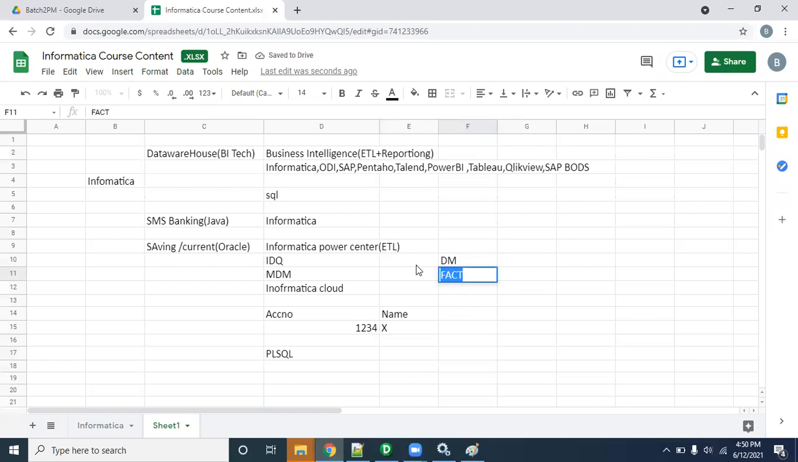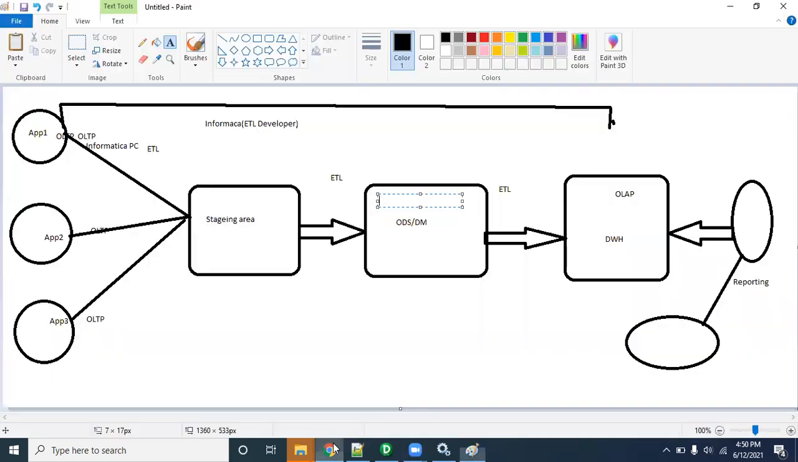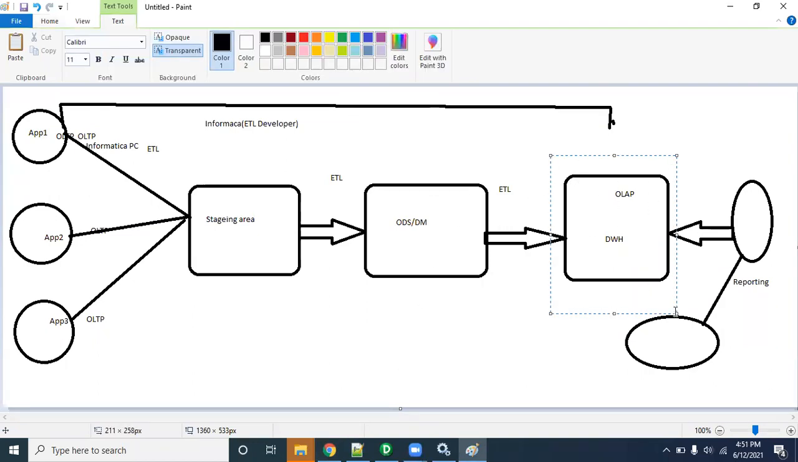Okay, so again, I'll discuss those dimension and fact tables in tomorrow's class. No need to worry. At the end of the day, we have to load the dimension and fact tables. Here the actual business logic will be there.